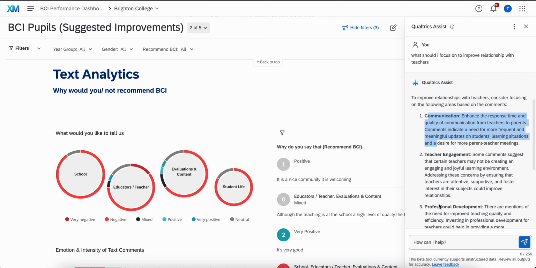But over time, and in the coming months, you should be able to ask even more in-depth questions. So how can I improve my NPS, or my likelihood to recommend? What are the key drivers for year 9, etc.? All of this, Qualtrics will look at not just the qualitative data, but the quantitative data, and help you make sense of this in a really easy way.